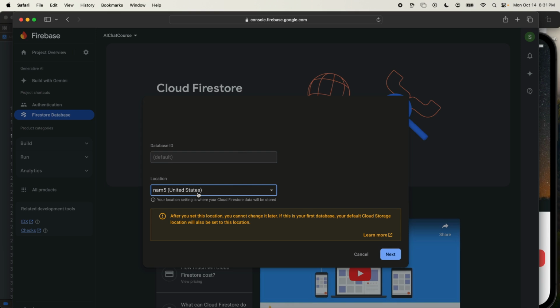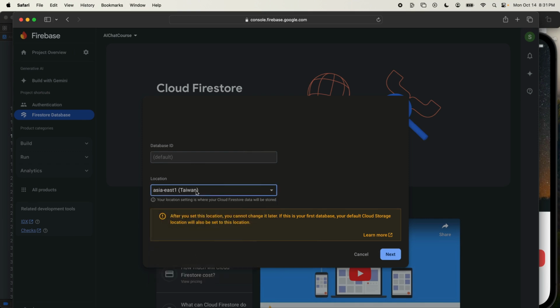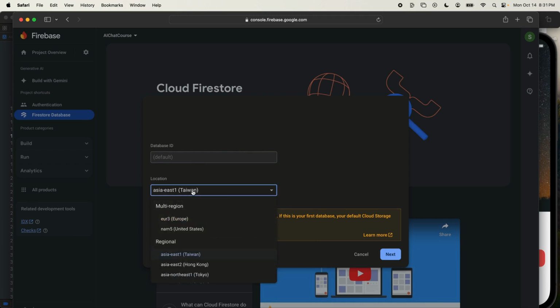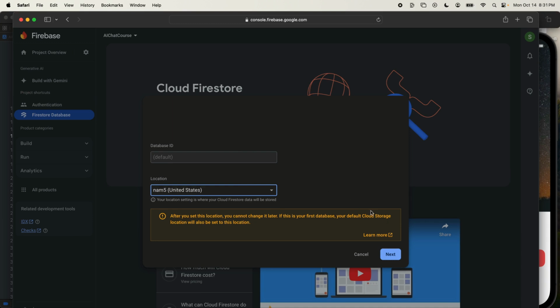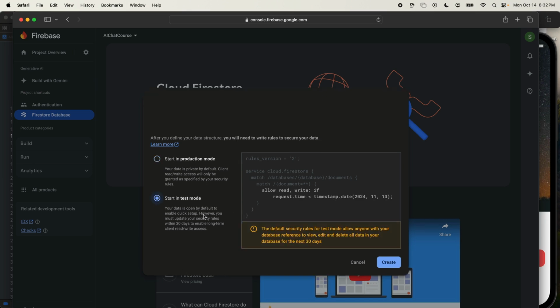When the app goes to get data, it's going to ping this server. So if all of my users are going to be in Taiwan, then maybe I should put this as Taiwan, even if I was developing out of the United States. For me, it's the United States, and I'm also in the United States. We're going to go ahead and click Next. Let's start in test mode. We'll add security rules later.